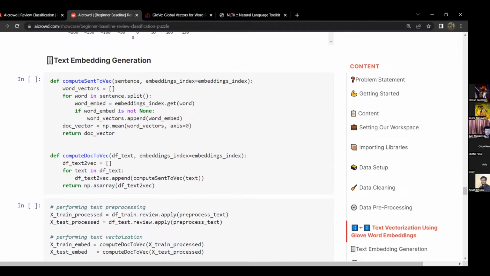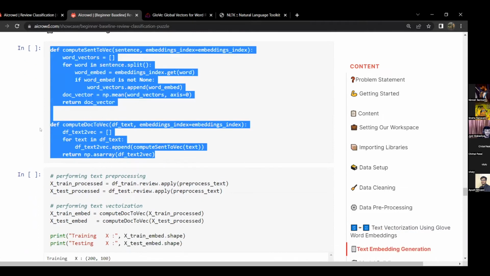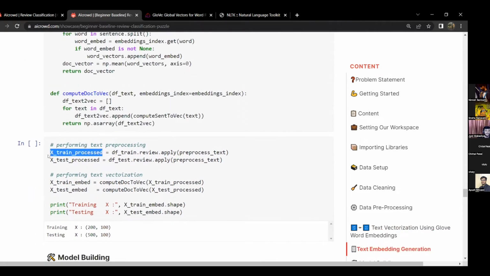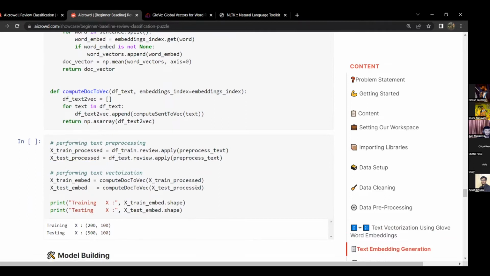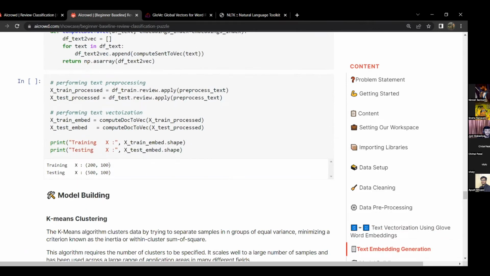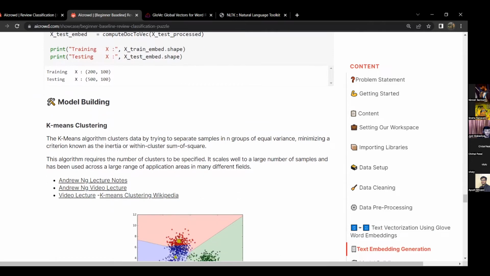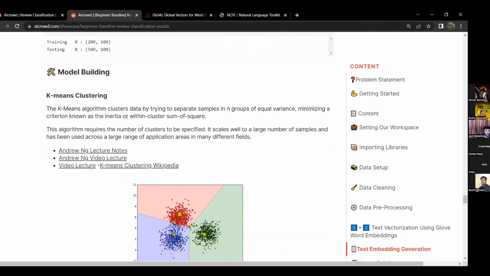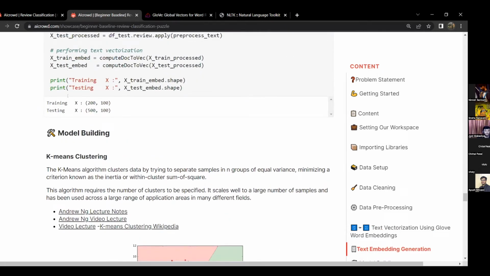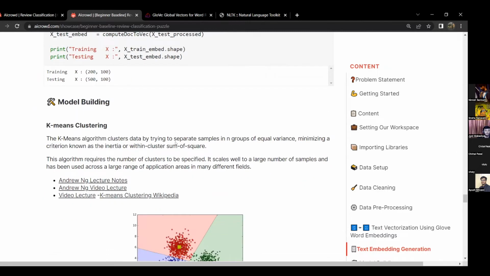this get function to take embeddings corresponding to each word. We will apply the mean, that is the average, to get the final average embedding, and we perform this task on both the training dataset as well as the test dataset. So finally the dimension we get is 100, because the word embedding is of 100 dimensions. So now we have a vector representation for each sentence, and we want to cluster it together.